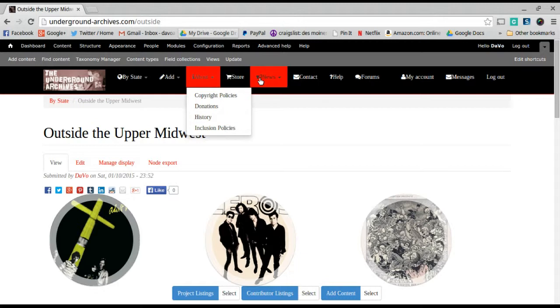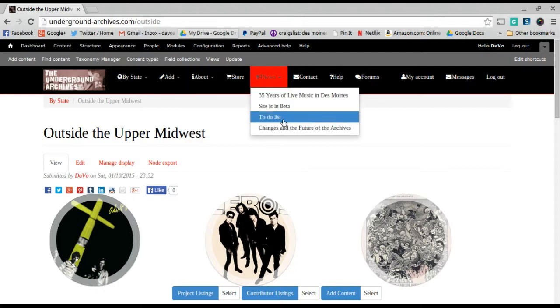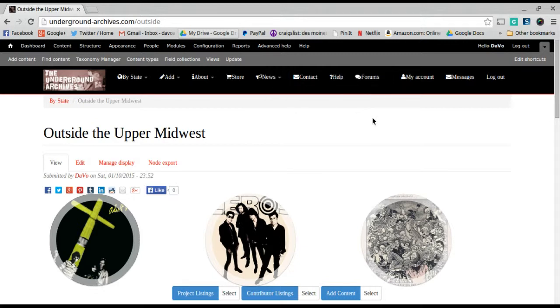Store goes to the store, which will probably be changed soon. News will drop down and show you what the latest news is on the site. Contact opens up a contact form in which you can contact me directly by email. Help will give some of the help topics, that's still a work in progress. Forums will open up the forums where you can post and interact with other members. I'd like to see this grow, but it's one of those things where we'll have to just wait and see.